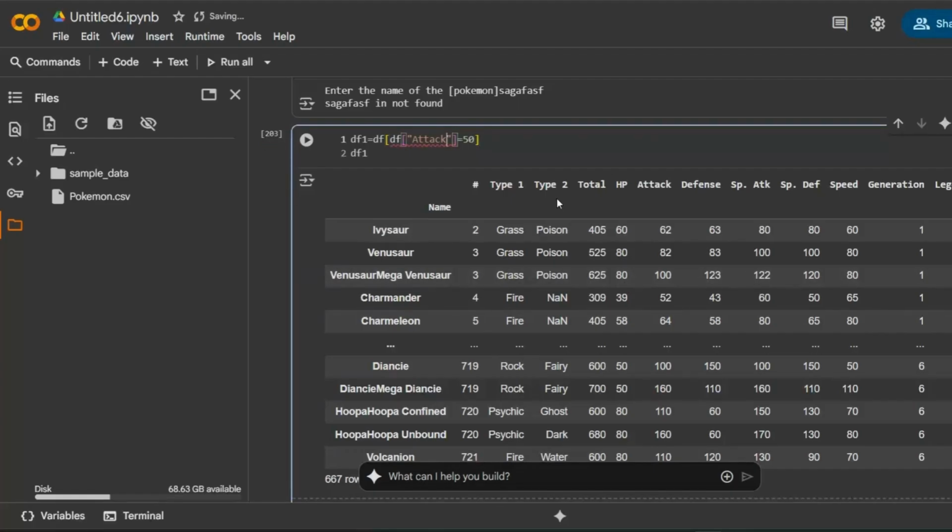So let's try to find what are all the legendary Pokemon that we have, right? Legendary Pokemon which is equal to true. So let's just see legendary, right?